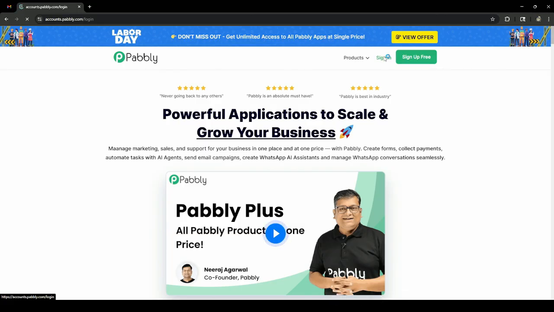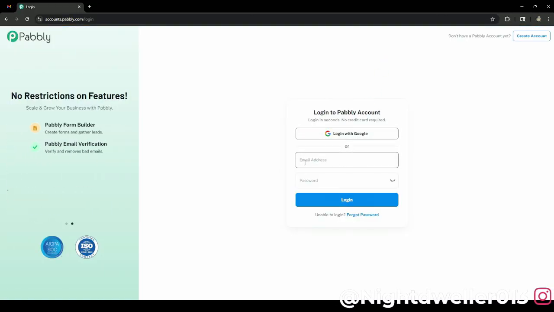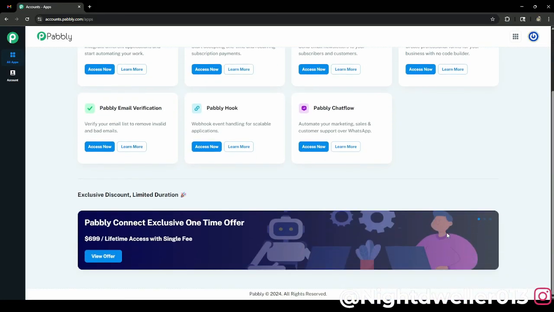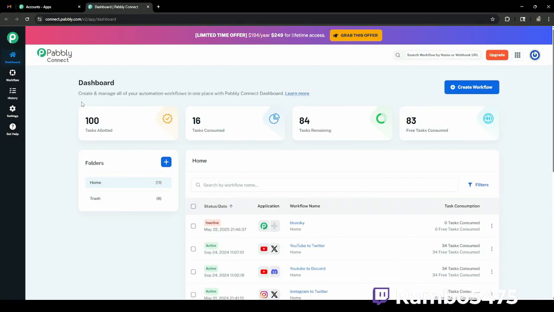I'm going to go ahead and sign in. You would obviously sign up. You can sign in with either an email and a password, or you can just log in with your Google directly, which is what I do. Pabbly Connect is the one that you're going to want to use. Pabbly Connect allows you to connect multiple platforms to each other.